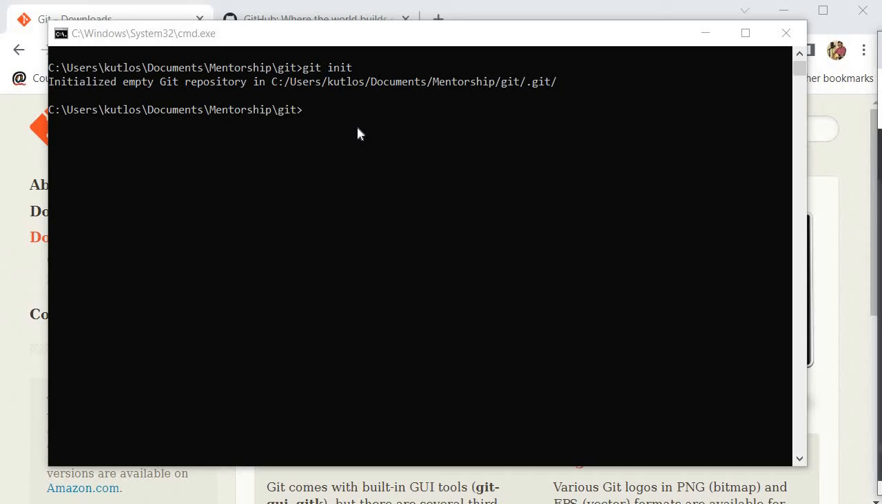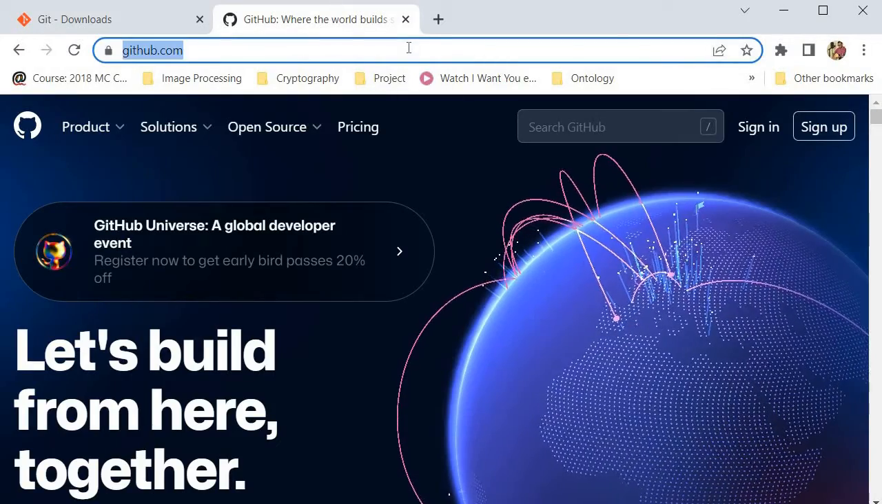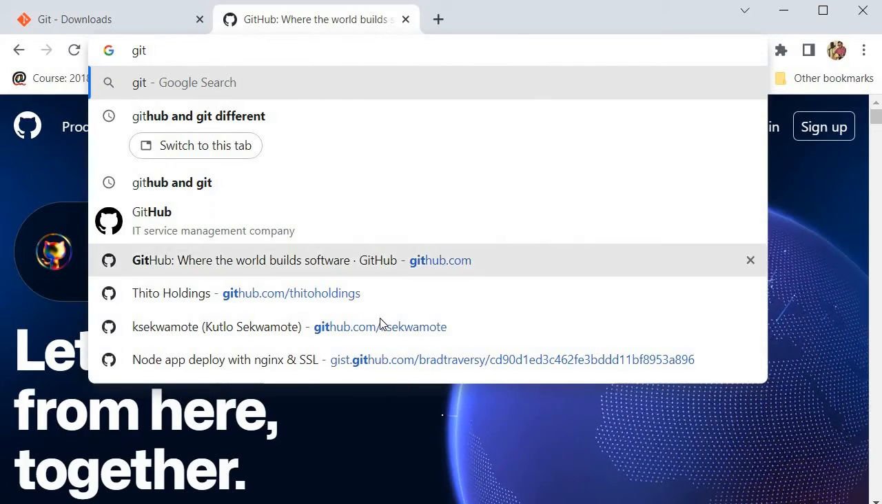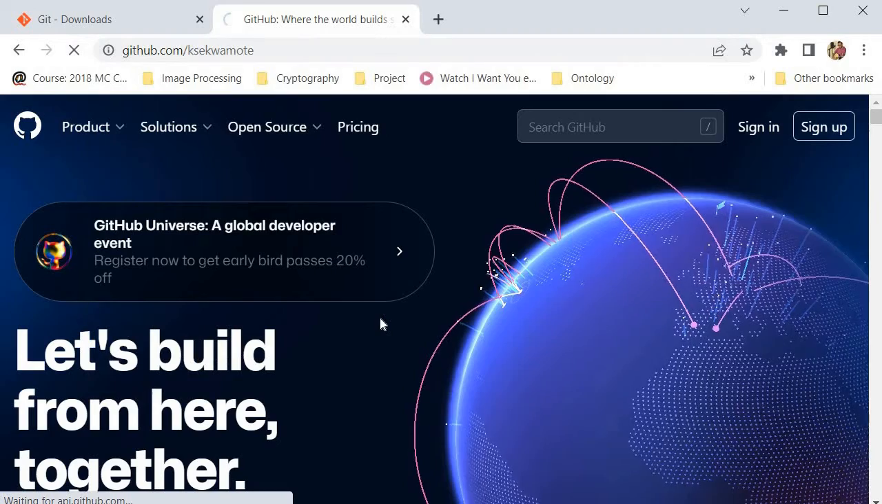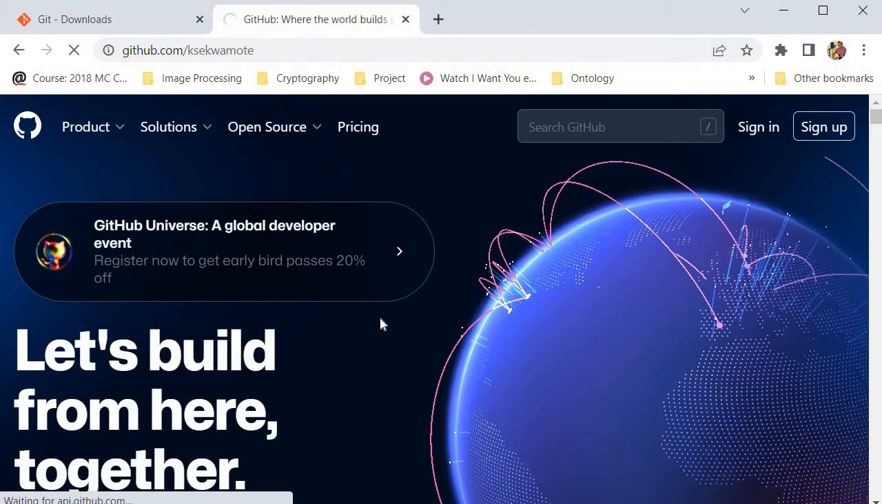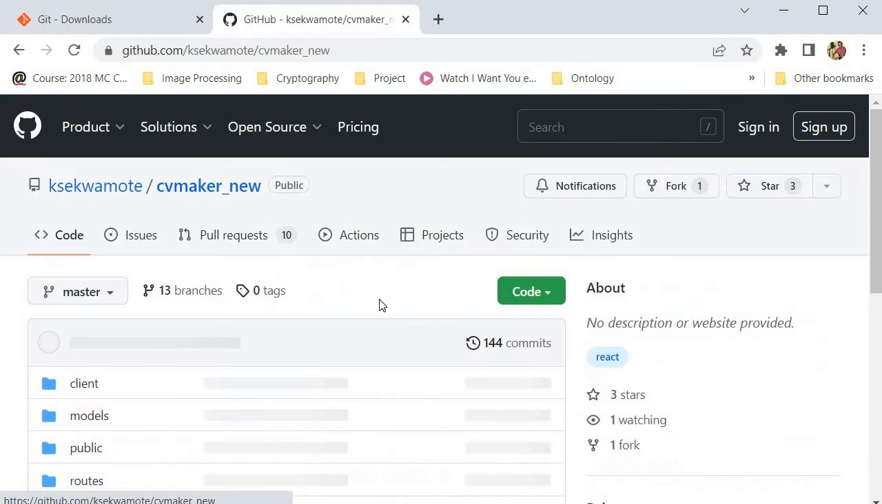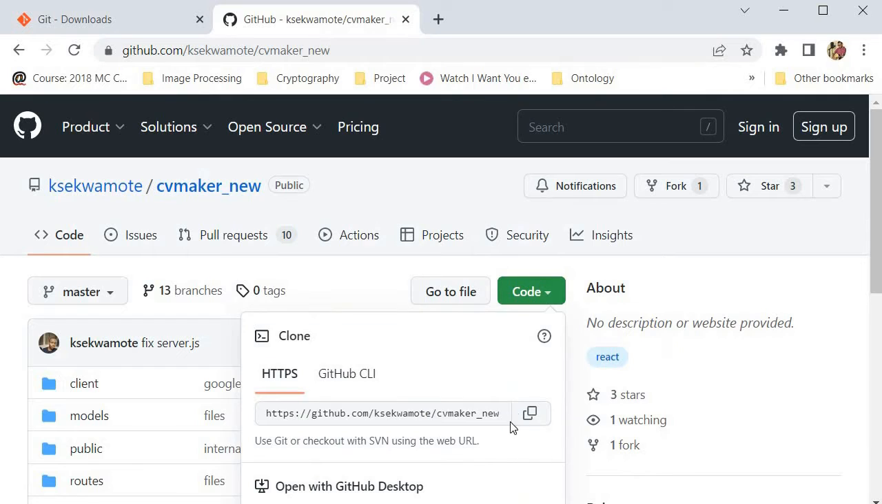A clone is whereby you take your repository that already exists in GitHub and you map that repository in your local computer. You can just simply go to GitHub and find whatever repository you're interested in. Let's just find a simple Git repository. There we go. This is my CV maker application. I can just come over here and copy this link.